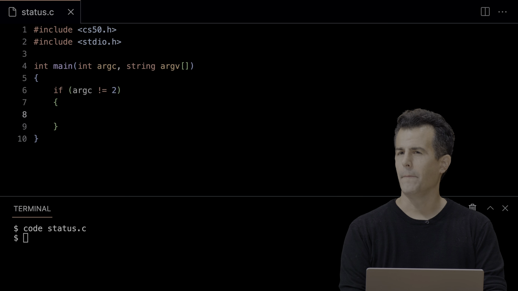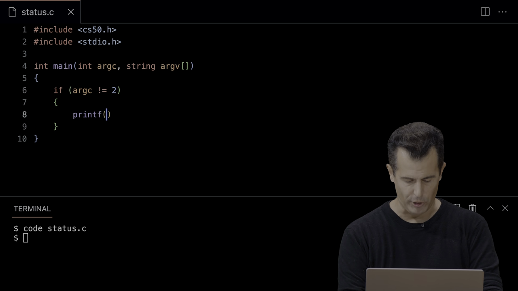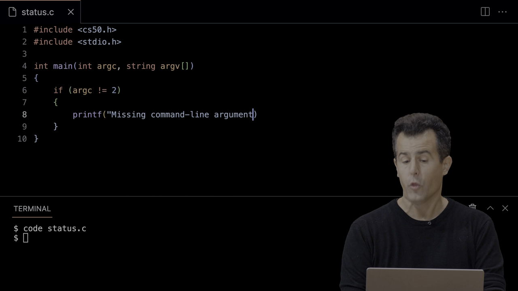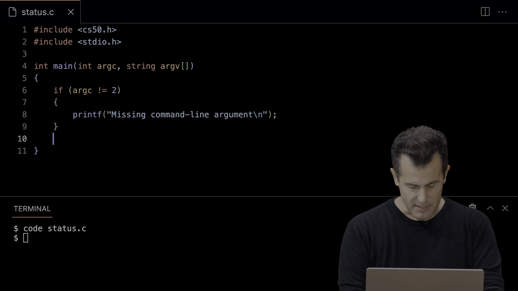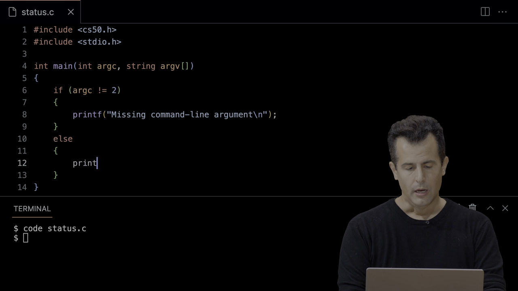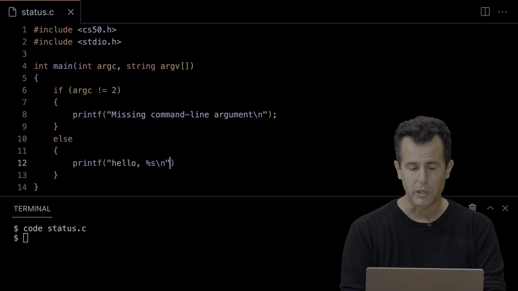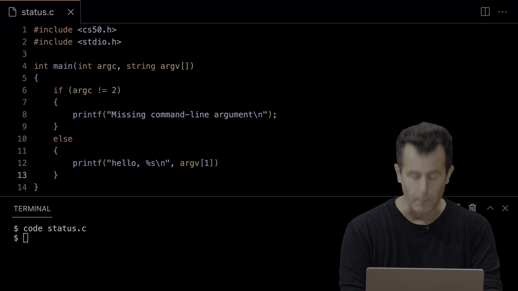Let's not just default to hello world like last time. Let's yell at the user. So let's say something like printf missing command line argument, so that they know they screwed up and they need to run the program again correctly. Else, let's go ahead and print out as before, hello, comma, percent s, and then plug in argv bracket 1, so the human's name from the prompt.